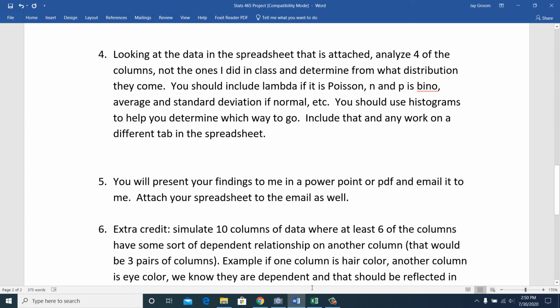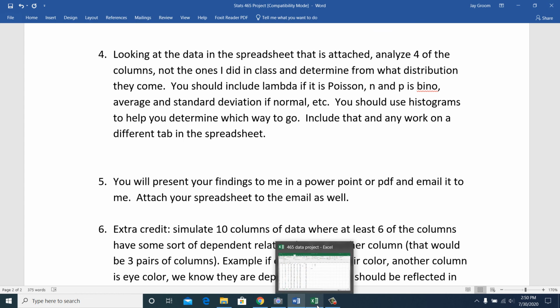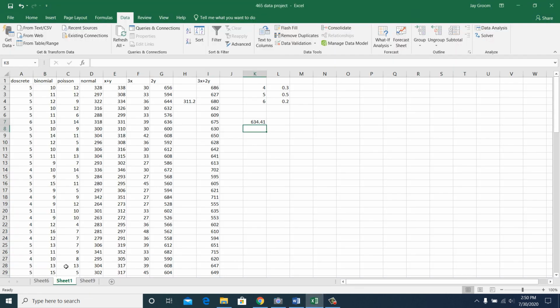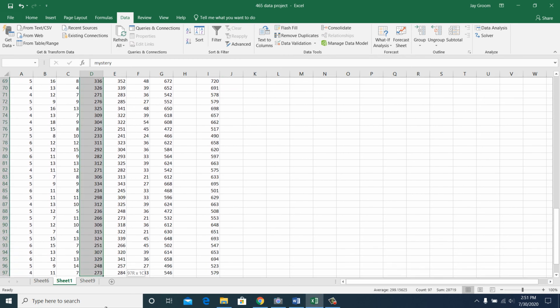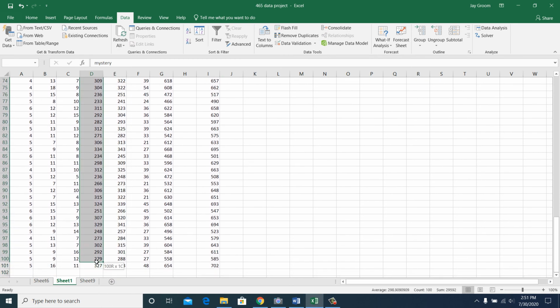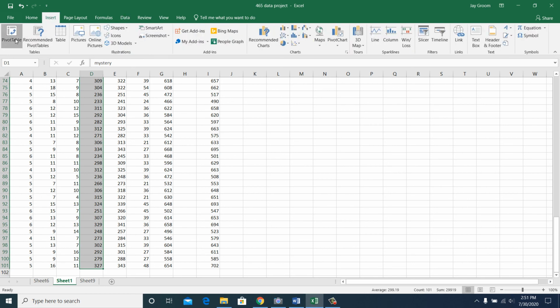For instance, where am I at? Yes, back here. So I go back and look at this column right here. Suppose I came across this column and it was a mystery column. I look at it and the first thing I notice is, geez, it's truncated, so I can't tell if it's normal or not. So what I'm going to do is make a histogram, and I'm going to do that based on a pivot table.